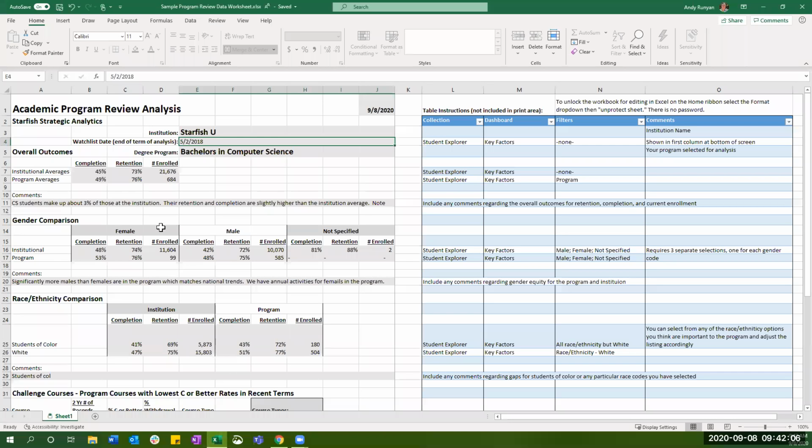Going back to the spreadsheet, I can see 684 students I have enrolled. I've entered that in the spreadsheet, 49 and 76%. The spreadsheet then also allows me to put in some general comments about that information.